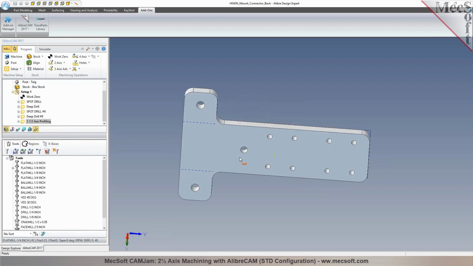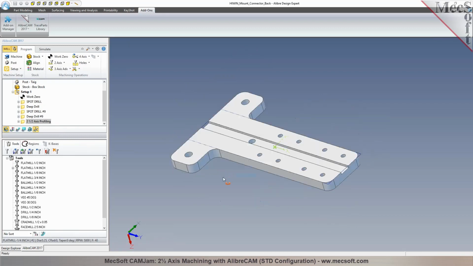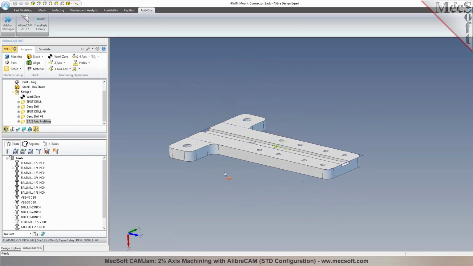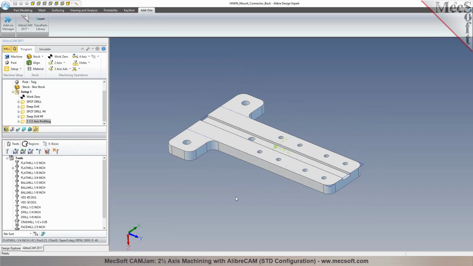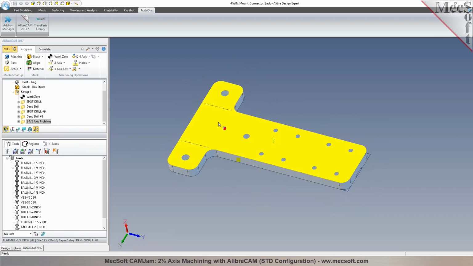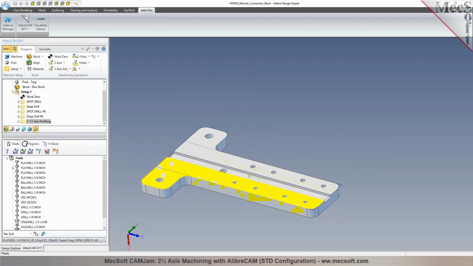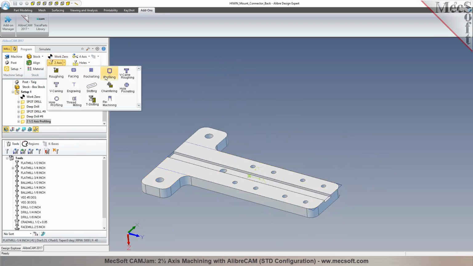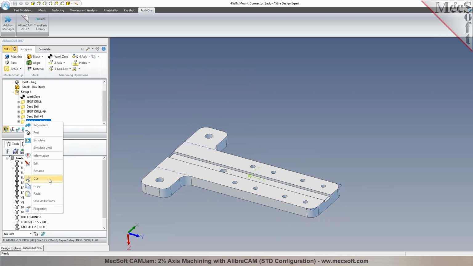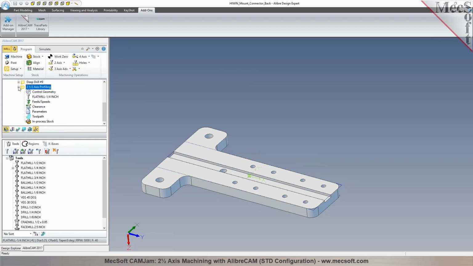So you can basically specify the areas that you'd like to cut in here. There's a couple of ways to establish the boundaries in here. We can pick those face edges, so we can do a 2-axis profiling. I could even do a copy and a paste of this existing operation in here. Do a copy and a paste, and now I can edit this operation.